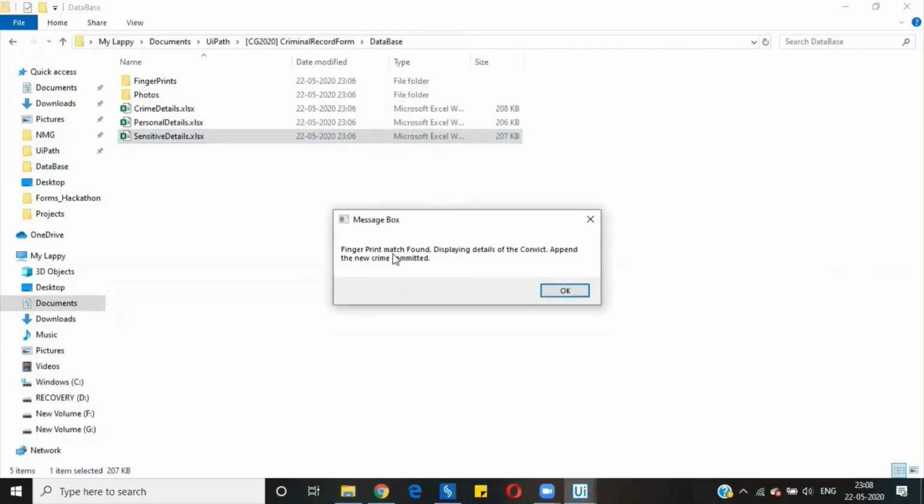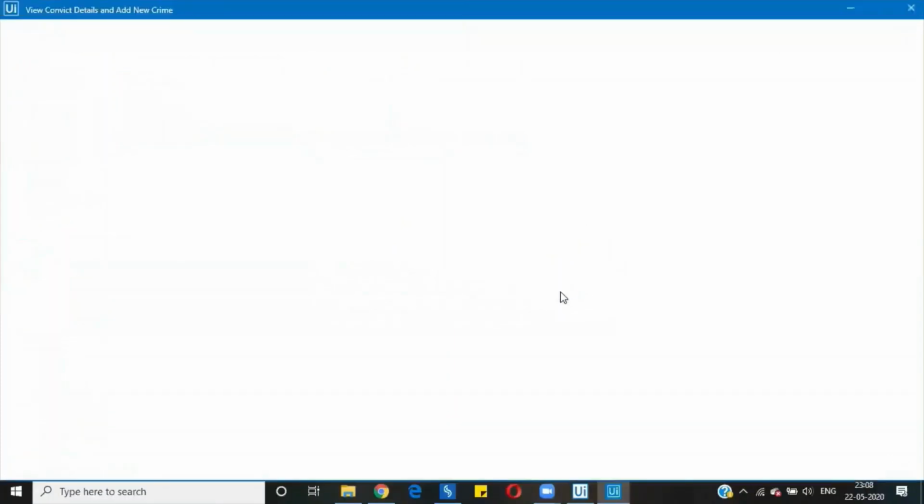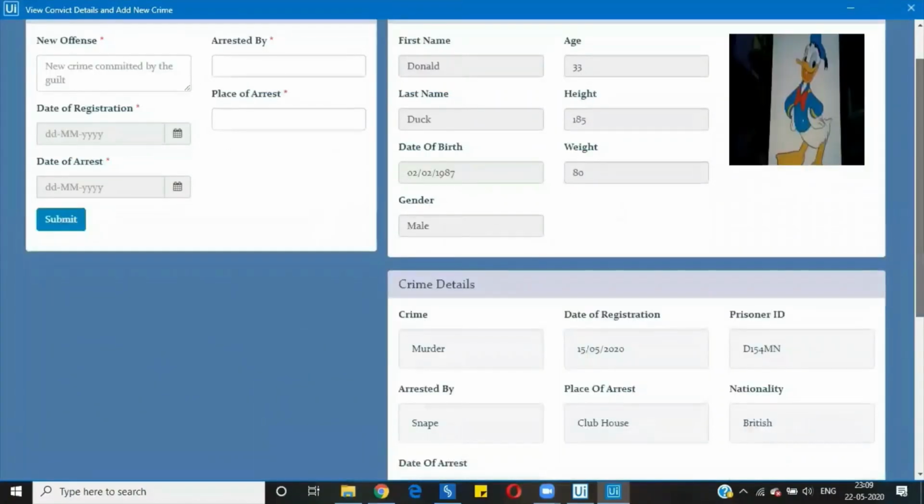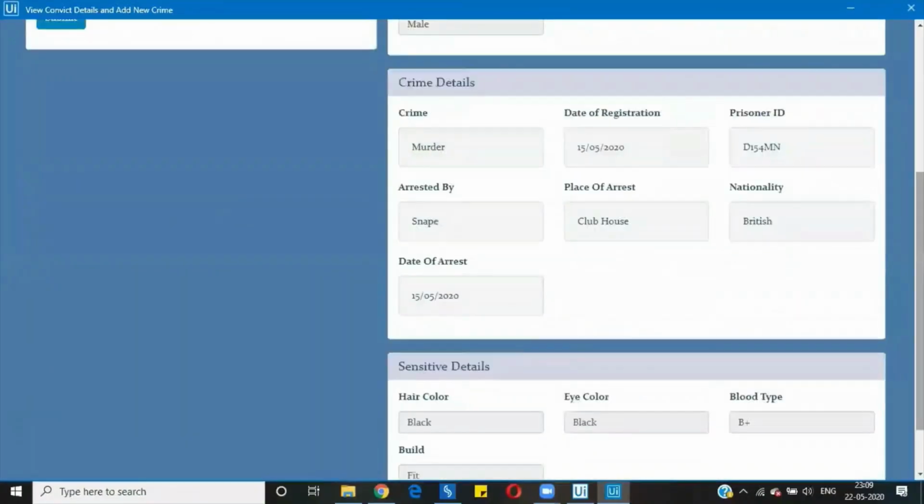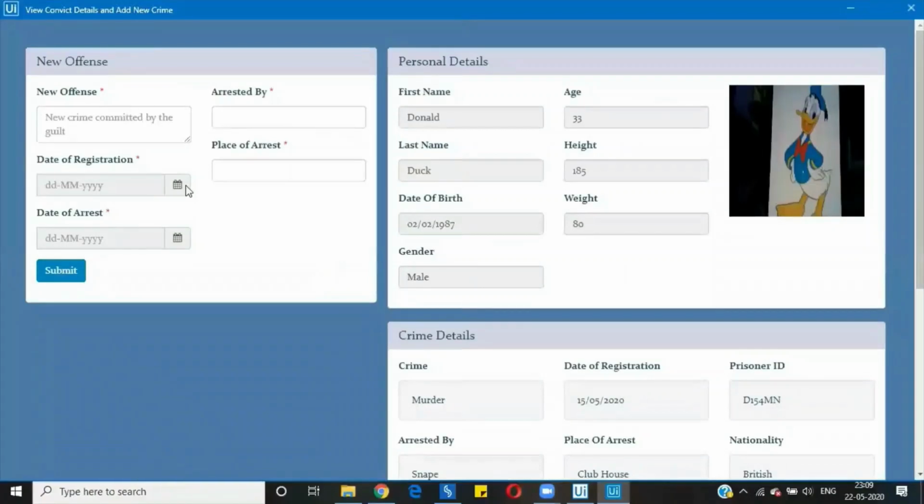So the fingerprint match is found. So this will display the details of the convict. And we can also append the new crime committed by the guilty. As you see, on the right hand side, we get the details of the guilty with whom the uploaded fingerprint matched. Now let us append a new crime committed by the guilty.